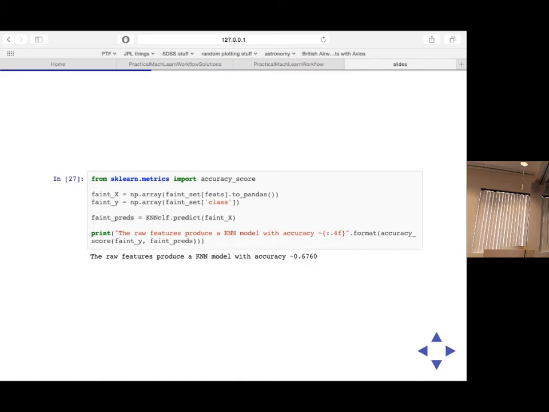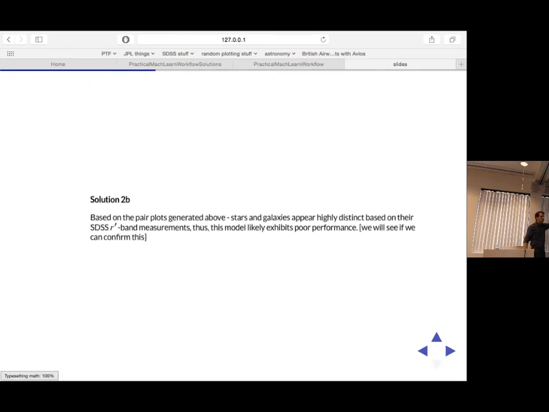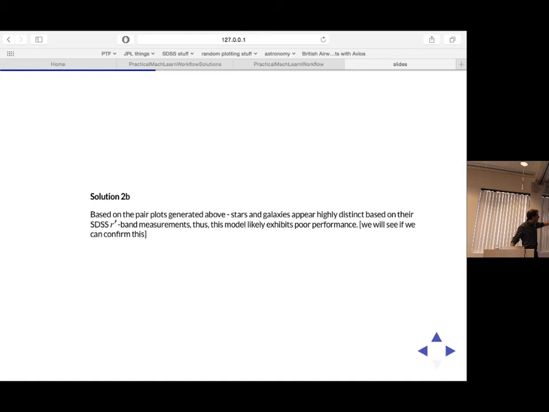Okay, so we're getting close. I think we're about ready for a break. I believe everyone got the predictions right. The slightly different numbers are because there's some randomness in random forest, so this will happen. But the raw features produce an accuracy of about two thirds, which is not that great. Compared to just about any star-galaxy model you'll find out there, that's actually quite terrible.